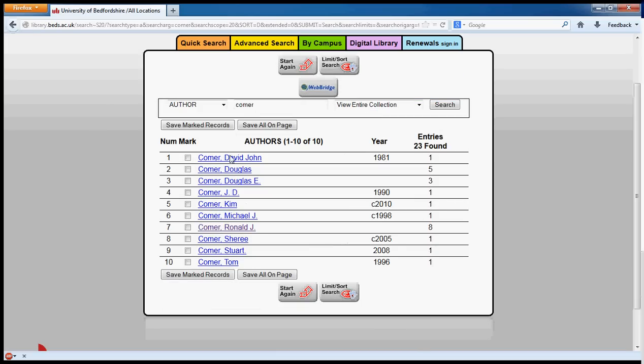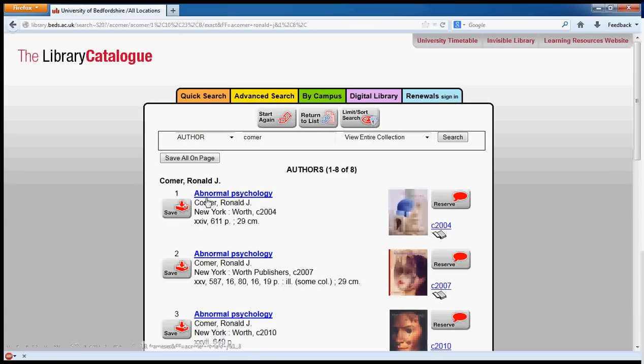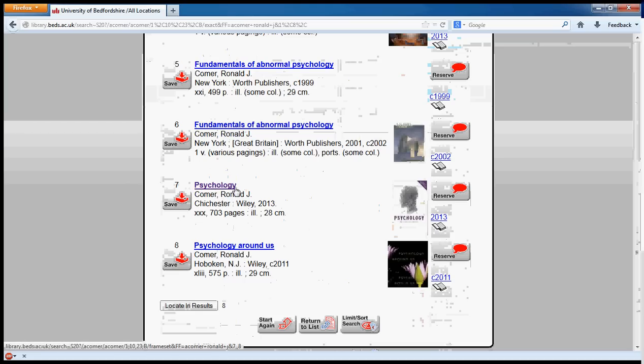And it gives us lots of different ones with the first name. Now, I don't know the first name, I just know the initial, and the initial is an R. So I'll assume it's Ronald here, and let's just click on that and see what it brings up. Okay, yeah, it looks about right. So we have abnormal psychology, and there we have it, psychology.